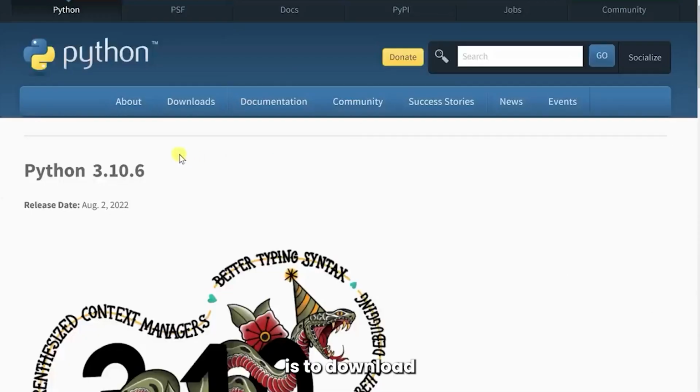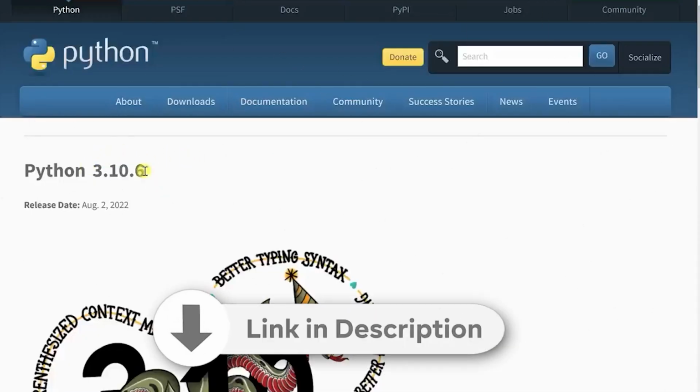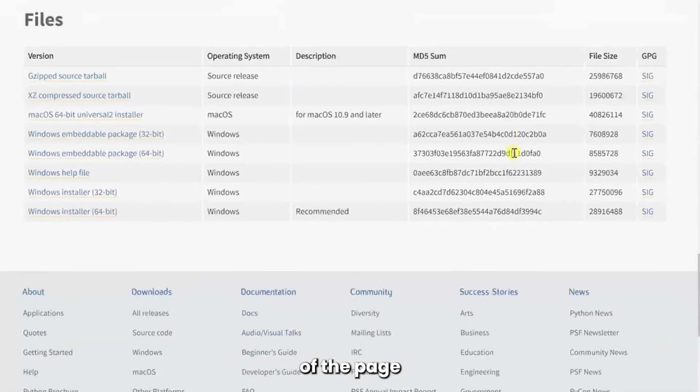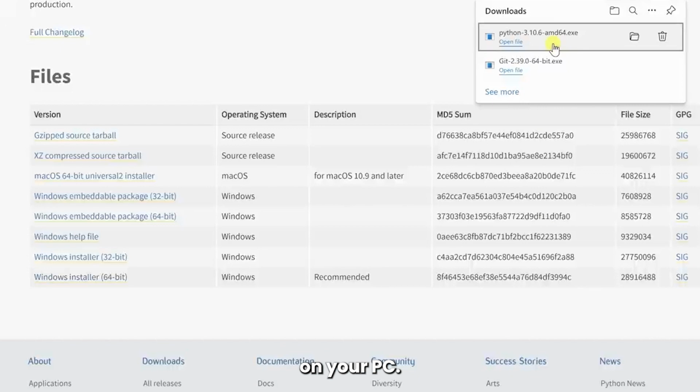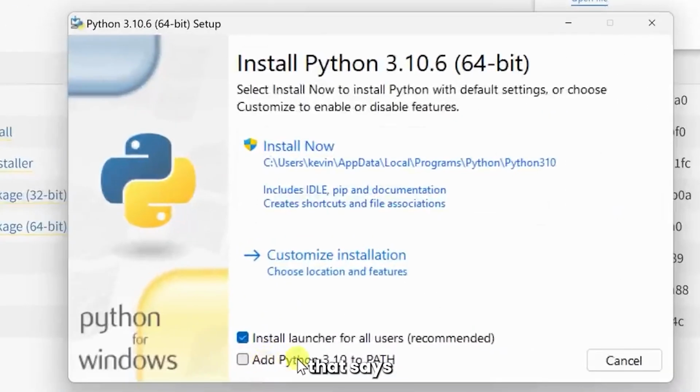Step 2 is to download Python 3.10.6. Again, use the link provided, scroll to the bottom of the page, and download the Windows version. While installing it on your PC, don't forget to check the box that says Add Python 3.10 to PATH.